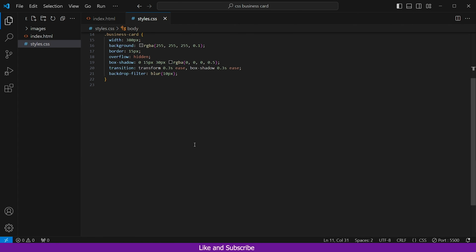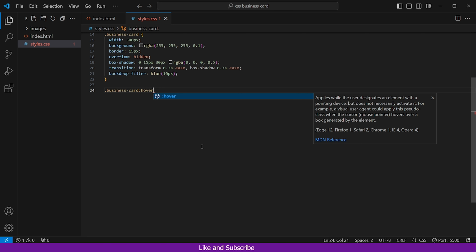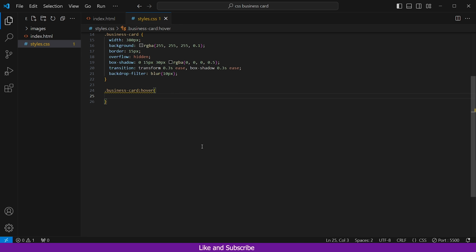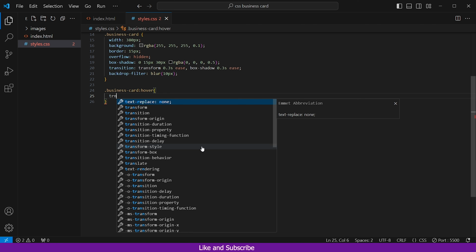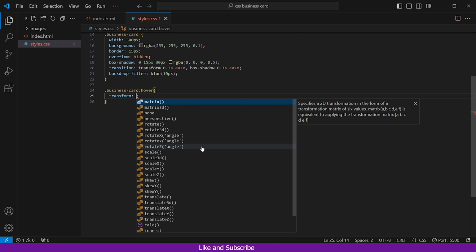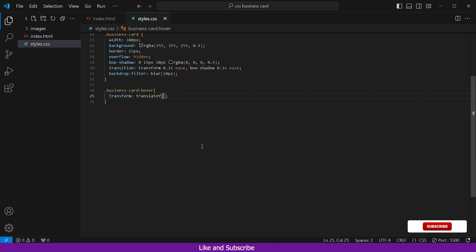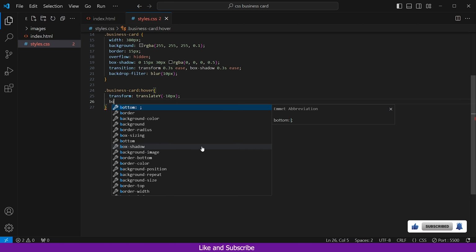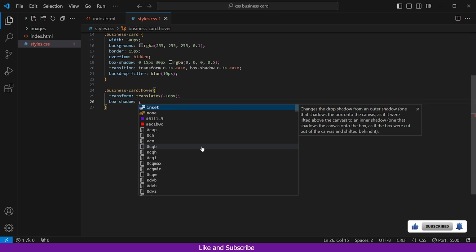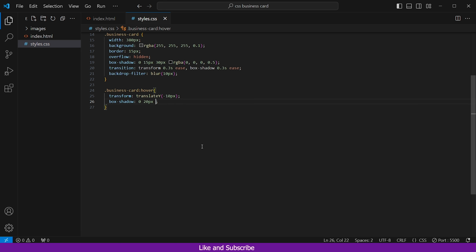The next we're going to add a hover effect to our card. Type in business card, and here we're going to have our hover effect. I'm going to add the hover effect by adding a transform translate y, and here we're going to have -10 px to make it shift to the top whenever we hover on it. Next we're going to add a box shadow, and it's going to be 0, 20 px, and 40 px. Then we're going to add our color. You can copy and paste this since we already have it here. Change this to 0.6.